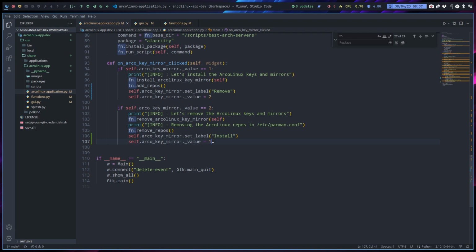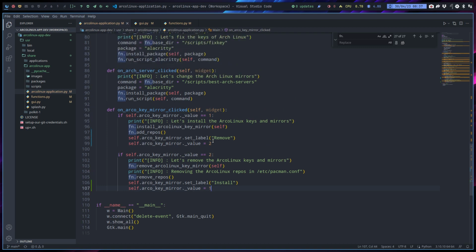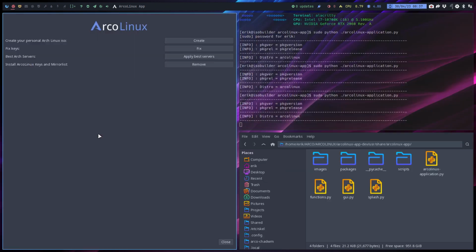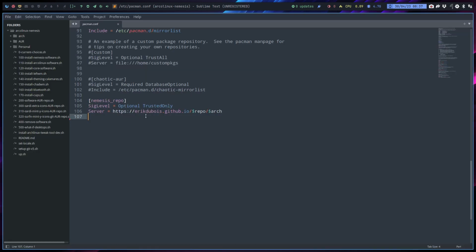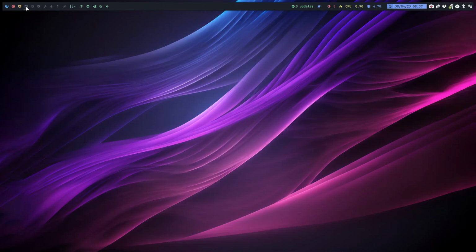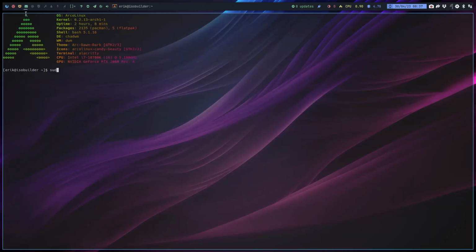Did I cover it all? Testing him. So it says remove. Why does it say remove? It's not here, right? But sudo pacman minus r ArcoLinux keyring. There is no key. No, there is. So ArcoLinux keyring.